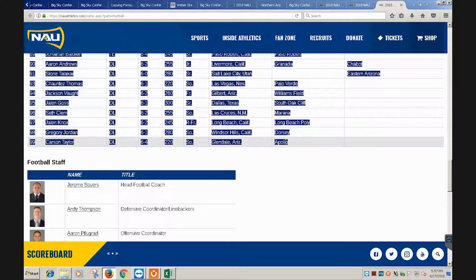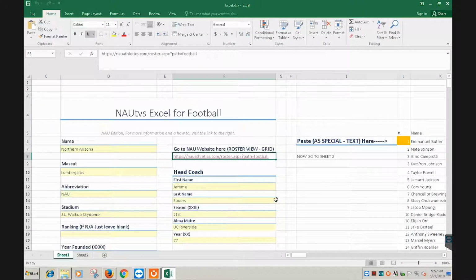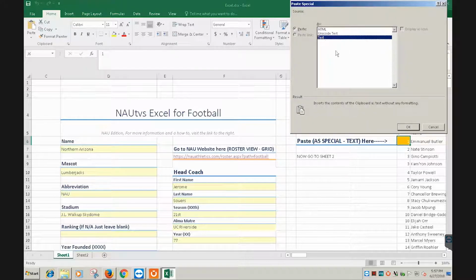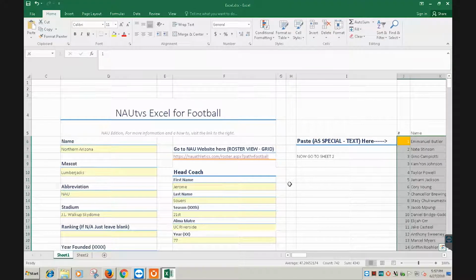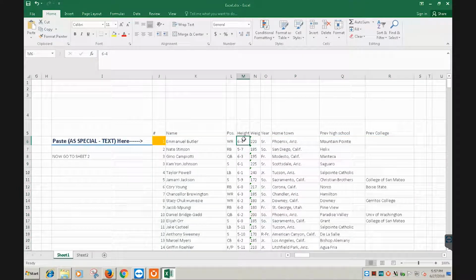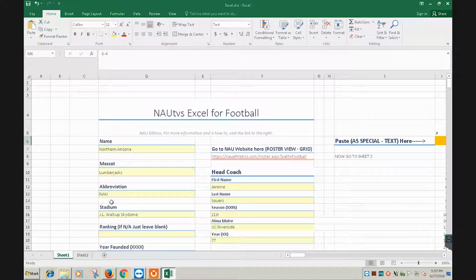And then you can either Control-C or right-click and copy. It doesn't matter yet, but it will matter in 1 second. See how it says paste as special text here? What we need to do is right-click this area, and then see how it says paste special and then text. This way it doesn't ruin the formatting or any of the things that might be ruined by it. It also makes it so it doesn't think that's 2 when it's really 6 minus 4. So that's one thing that you want to watch out for.